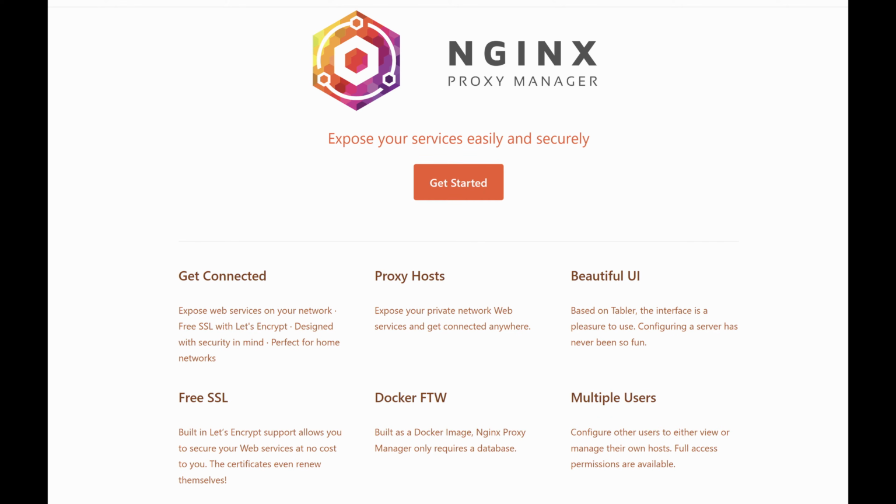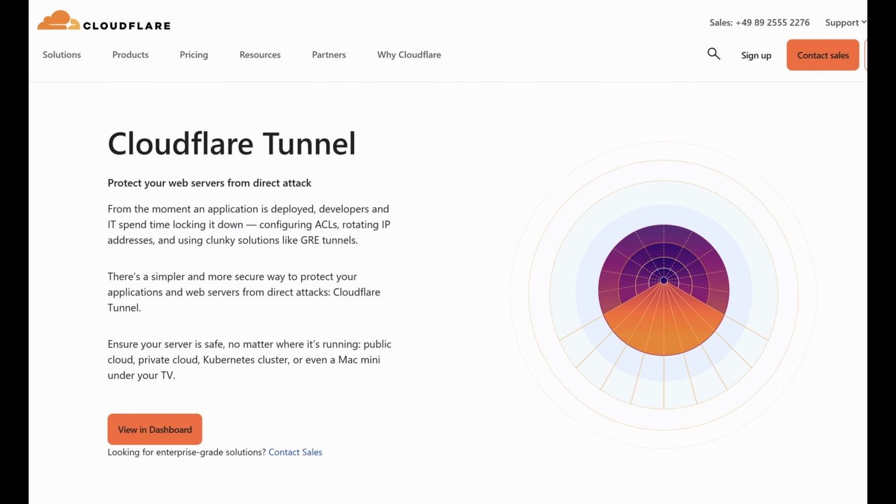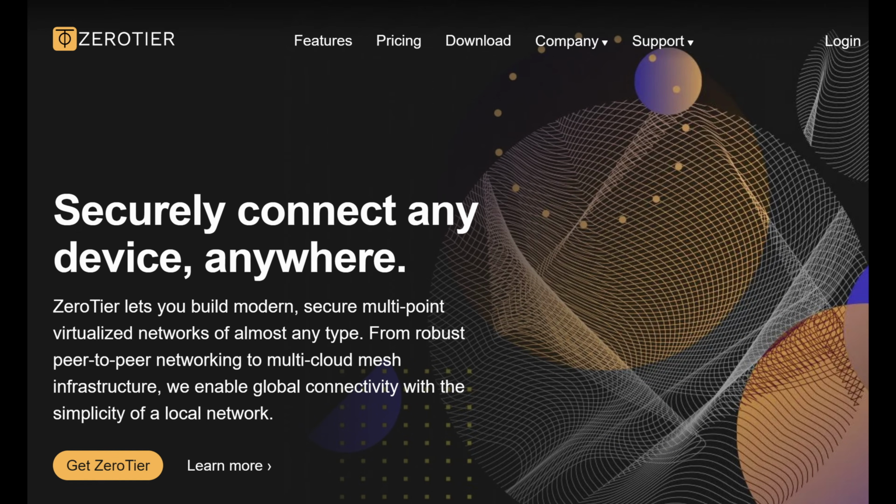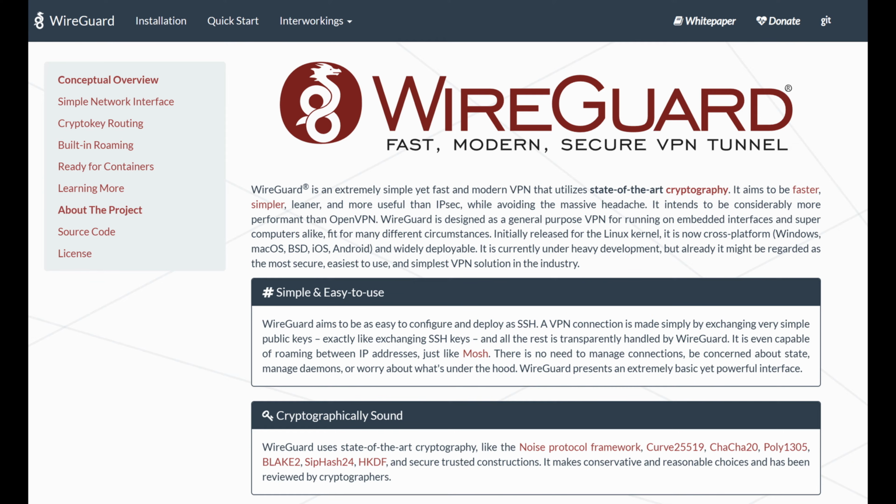There are a few different ways to safely expose your services. For example, Nginx Proxy Manager, Cloudflare Tunnels, overlay mesh networks like Zero Tier or Tailscale, and we of course have VPN and WireGuard as well.